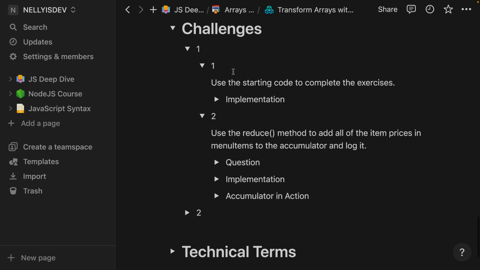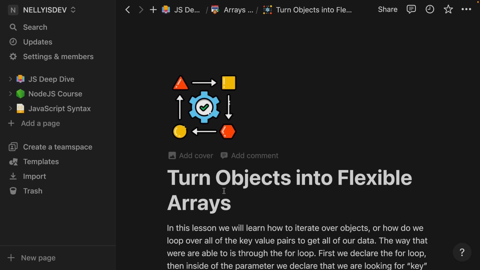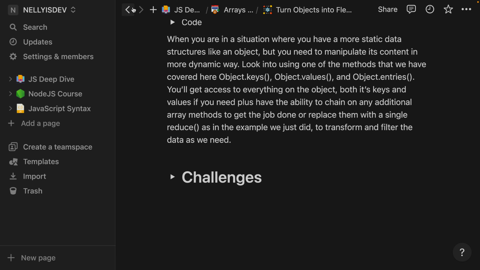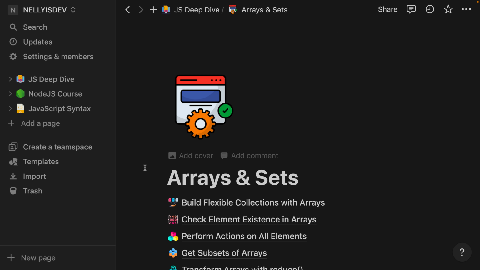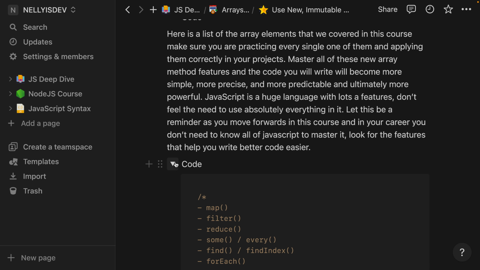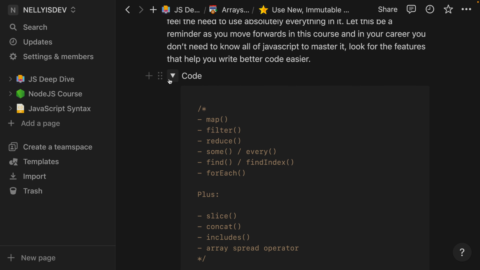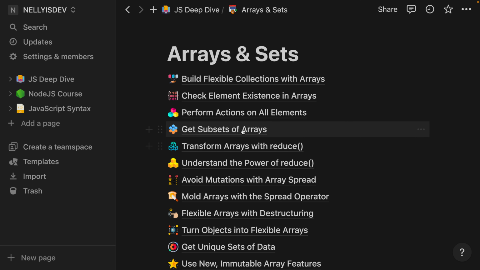Reduce. It should be here. Turn objects into flexible arrays. We don't need that. Unique sets of data. Oh, this is the set. This is how to use a set. New immutable array features. So that's all the things we use. Filter, reduce, sum, every, for each. Subsets of arrays. Transform arrays with reduce. Understand the power of reduce. Avoid mutations with array spread.